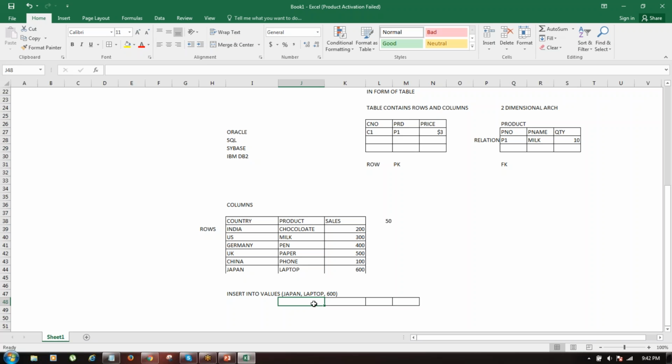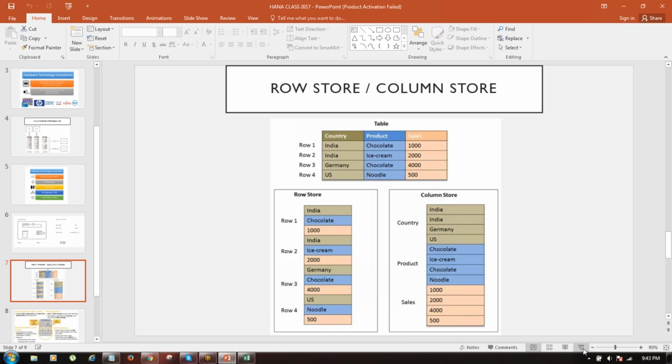Since HANA is an analytical appliance, most of the time we read the data. This is the reason SAP said that whatever table we create in HANA, by default the table type is column store. But still you can change to row store or column store. I still have the option. It's up to you. But if you create any table, by default the table type will be created as a column store.